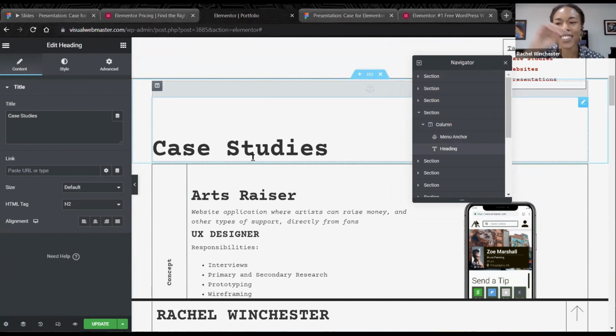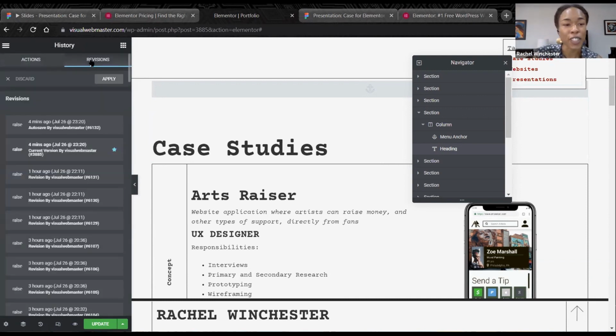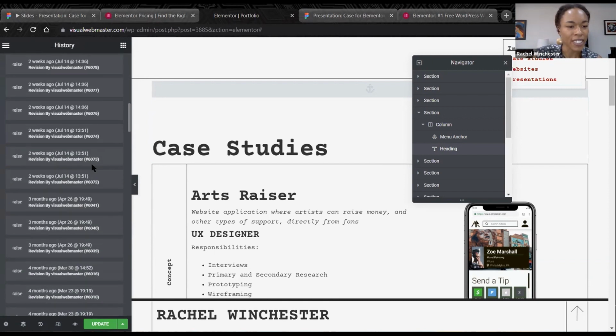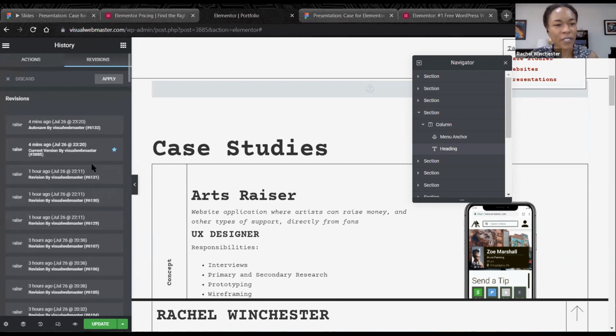Help me drag it into the structure of the site, even if I can't drag it directly onto the page. The history here is a great tab. Not only will it keep track of any actions that I made within this session, but it'll also keep track of past revisions for this page, all the way 4 months, 5 months, 6 months ago. This is a very fabulous tool.